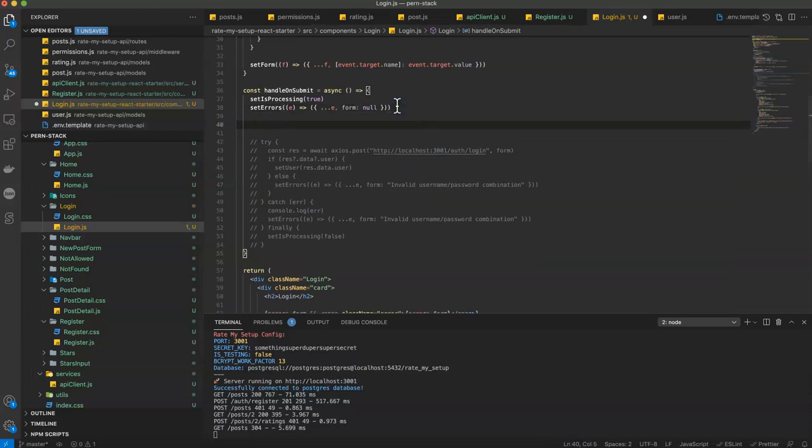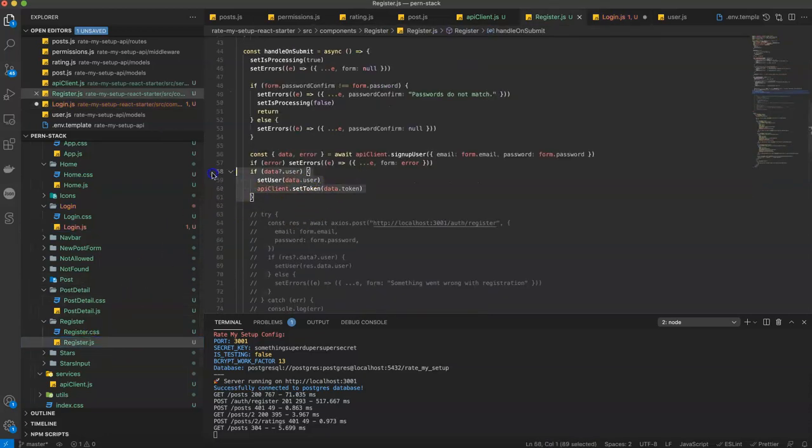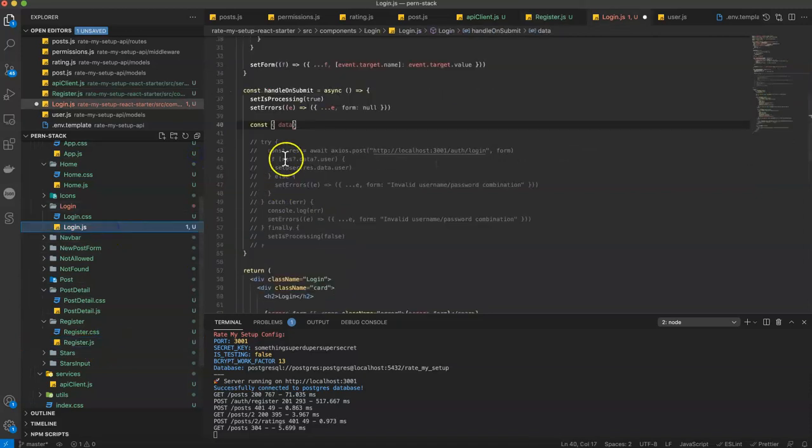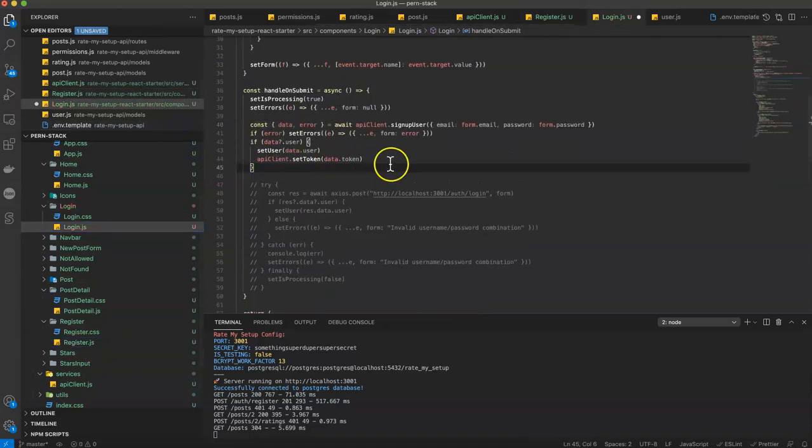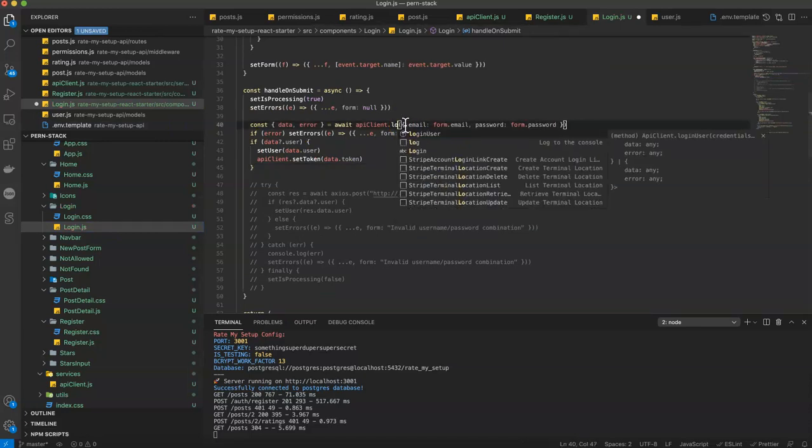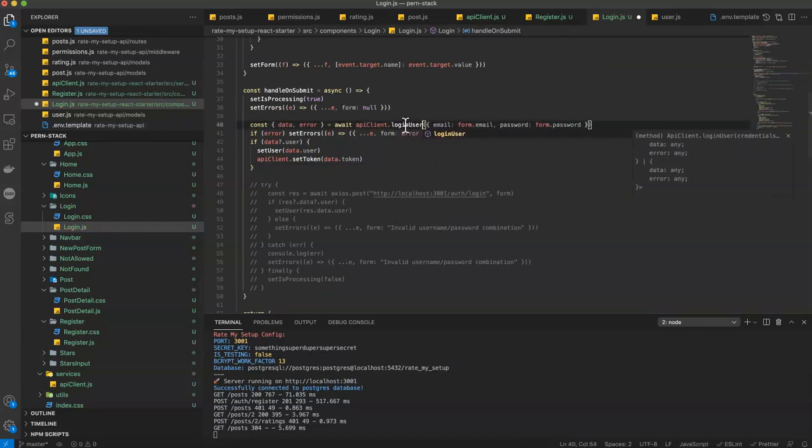And we'll just do that same thing. Const data, error. Let's actually, you know what? I'm copying it because I don't have time for this. Because it's going to be the same thing, right? We could probably even standardize that a little bit. But instead of saying API client dot sign up user, we'll say API client login user. And then, if errors, we'll set the form error to error. And if the data.user, we'll set the user as data.user and set the API client, set the token.